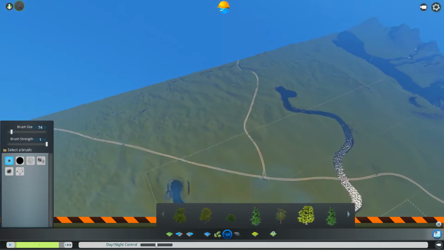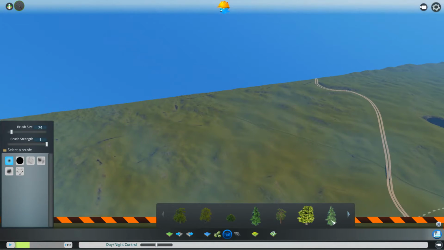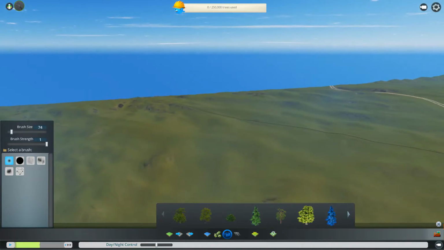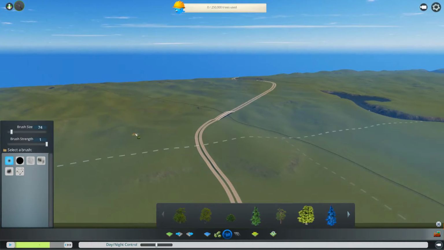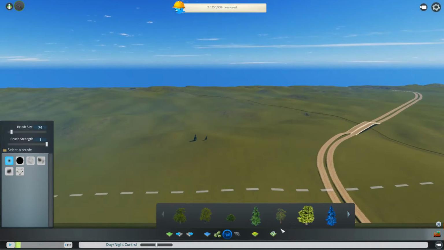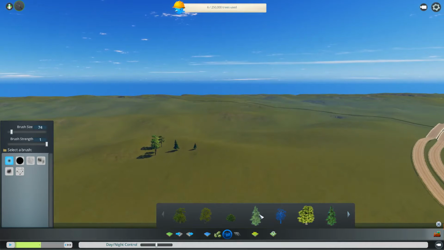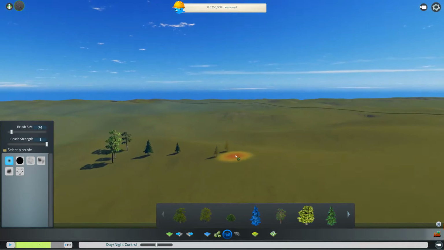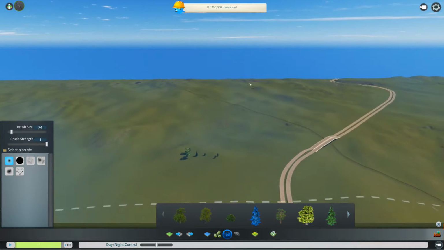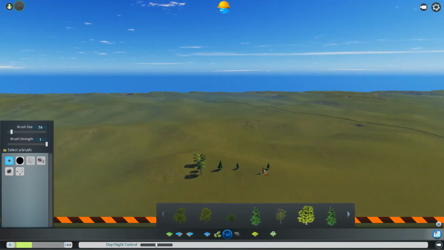So that's the first tip: when you're doing trees out in the outer area, you need something with a little bit of height and size. Even these are quite small. See, that's not too bad. That's okay. So get rid of them there.